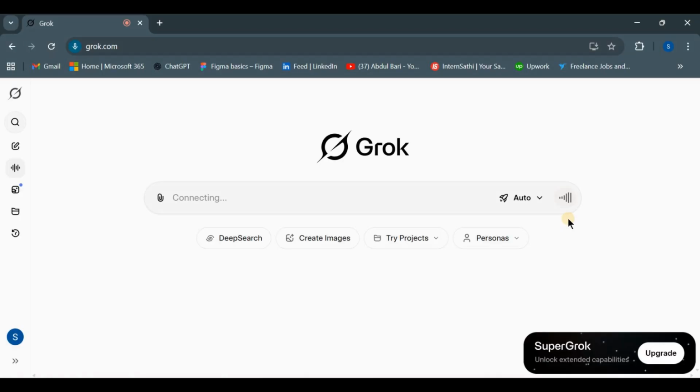Speak naturally and pause briefly between phrases. It helps Grok transcribe your words more accurately.